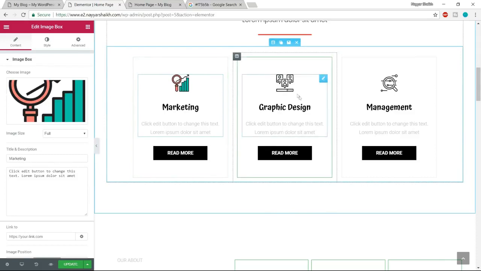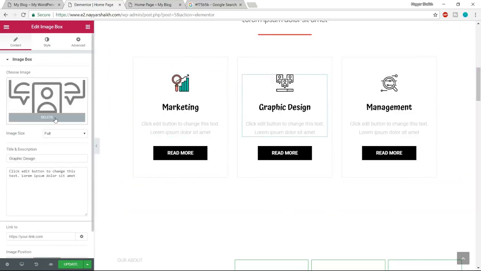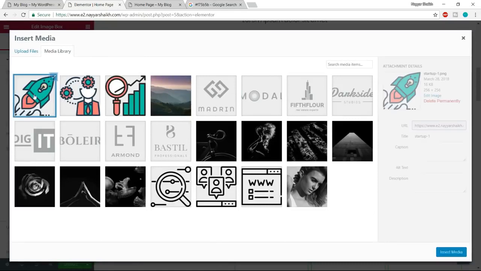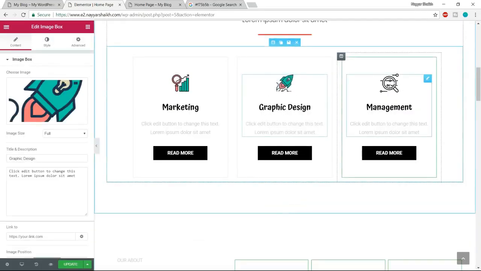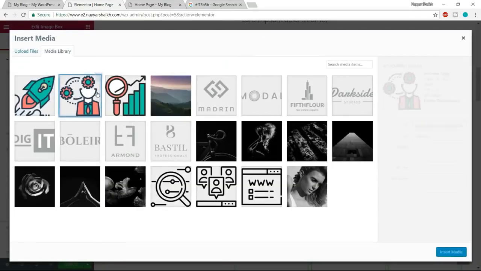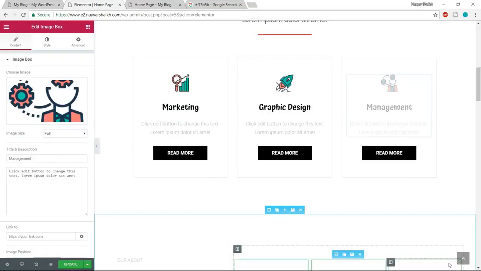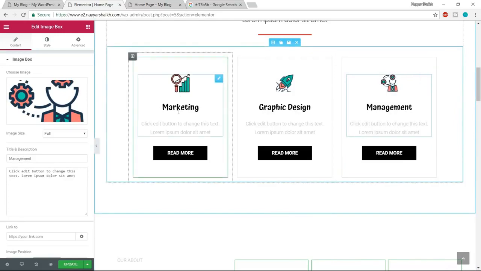Okay, now similarly let's change this icon, select this, delete this image, click on plus, and this is the rocket icon, select this one, click on insert media. Now the third one, let's select this one, click on insert media. Okay, so we have our icons over here.